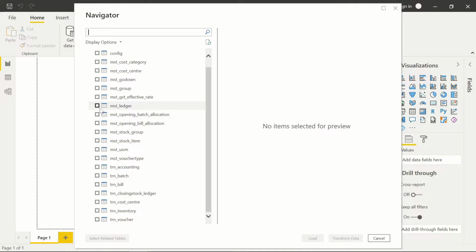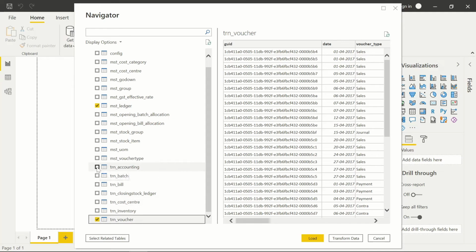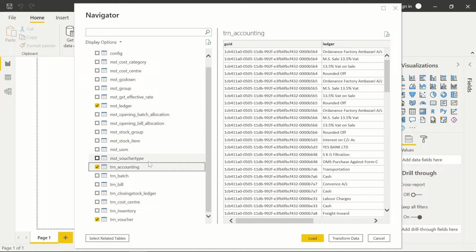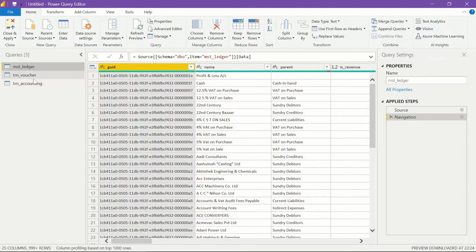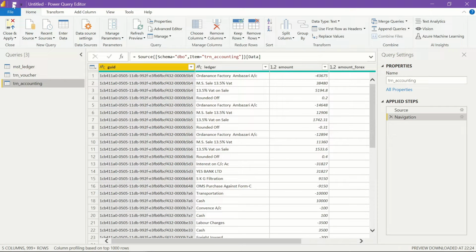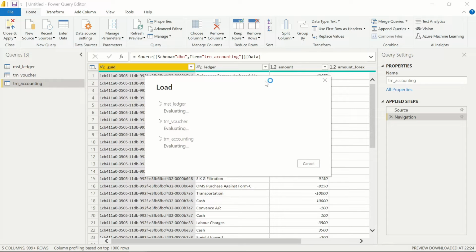Now we require the ledger table for our opening balance. Then we would also require the transaction tables: voucher, and accounting. So basically we can start with these three tables. Transform data. Let me first save this file. You should always save the file.